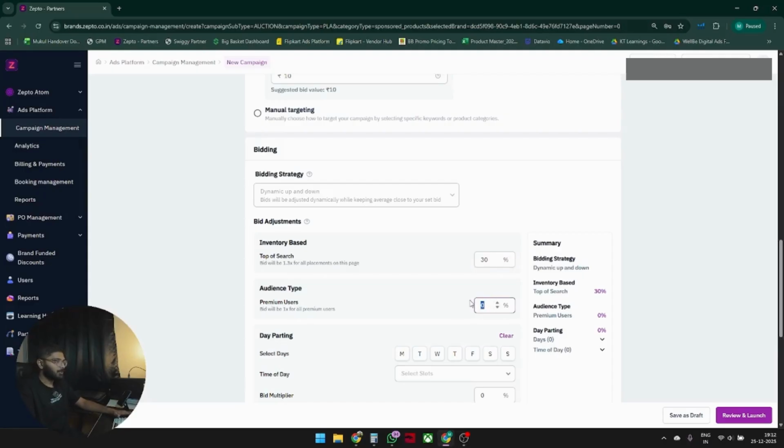Premium users means you're targeting Zepto Pass premium users, who pay a minimum of 200 to 300 rupees every month just to get free shipping and other features in Zepto. These premium users are very limited, so I would mostly not target them, but you can definitely do A/B testing where you don't give any percentage or bidding in one campaign, and in another campaign you give a good 10% for premium users. But for now, let's keep it 0%, and top of search, let it be at 30%.